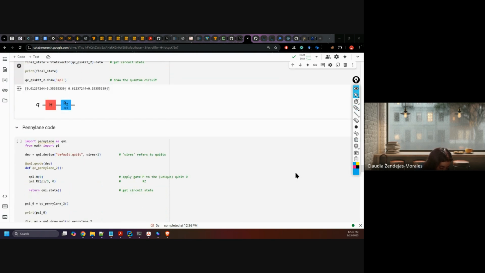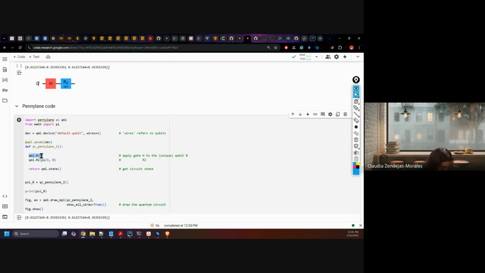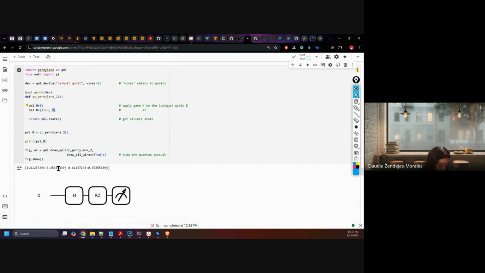And in PennyLane, they're really similar, right? qml.h and the index of the qubit, and qml.rz, the angle we want to use to make the rotation, and the index of the qubit. So the result is exactly the same.